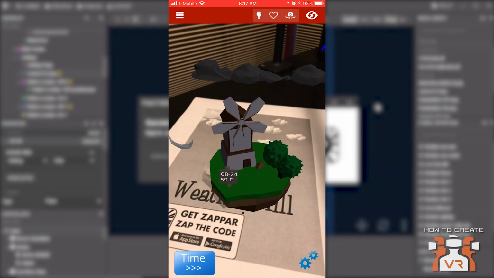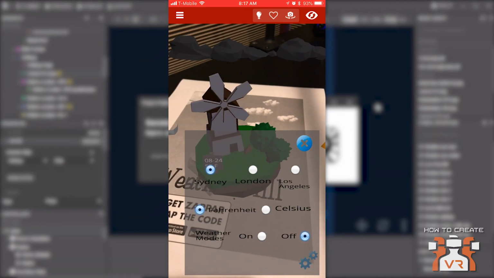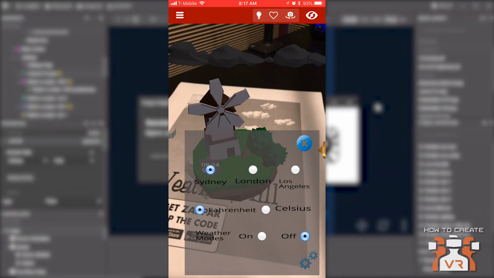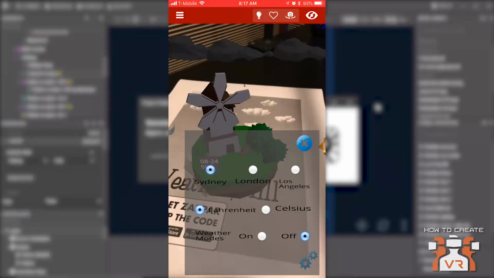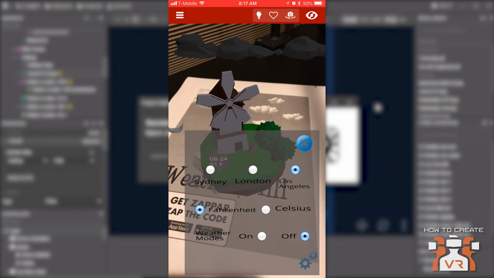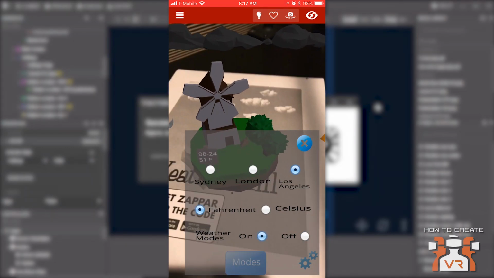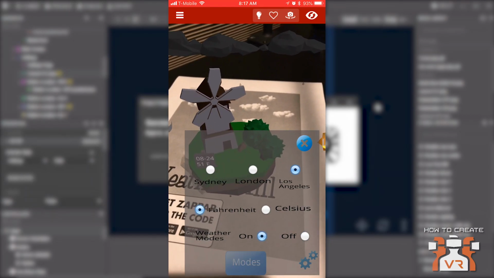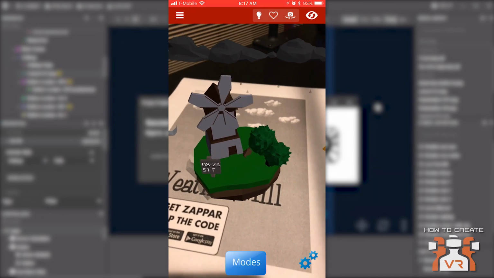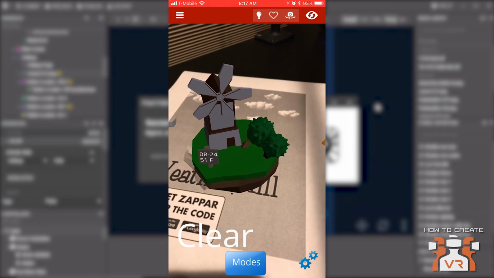You can see the clouds, which is really cool. We can click on the settings right there, and you see Sydney, London. Let's go to LA. We'll click on LA. You can see it slowed down the mill. We'll leave it in Fahrenheit and we'll check the weather modes as on. And you see that there is a modes button that just came up. So I'm going to click on modes and you can see that it's a clear day.